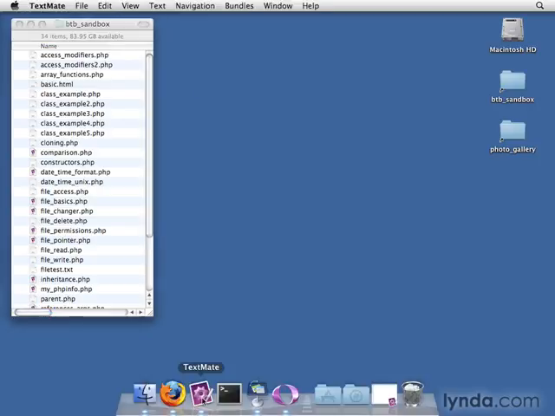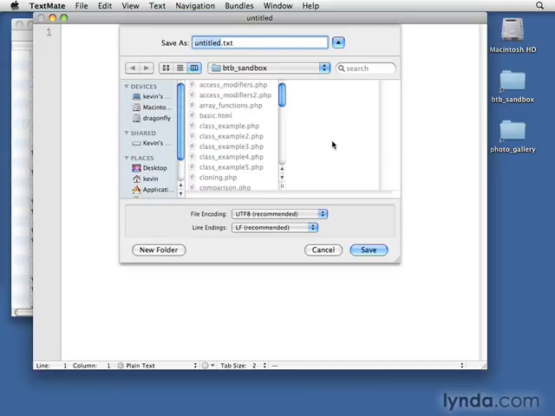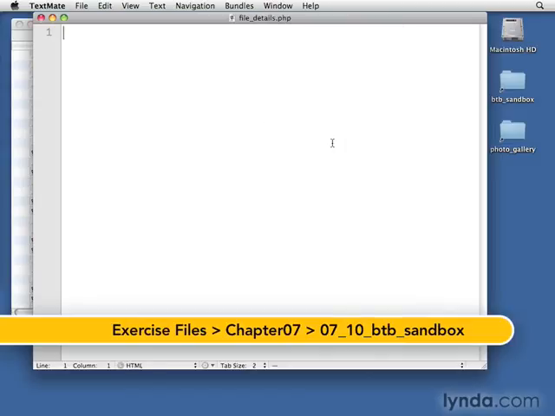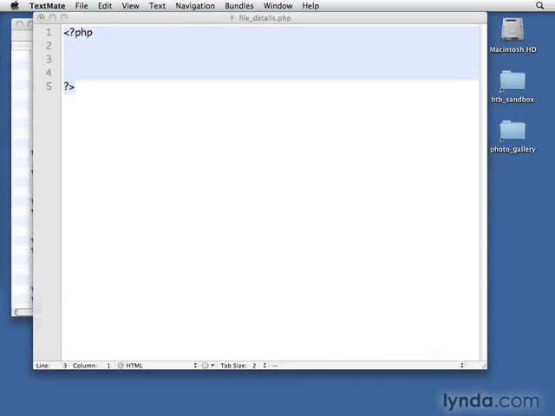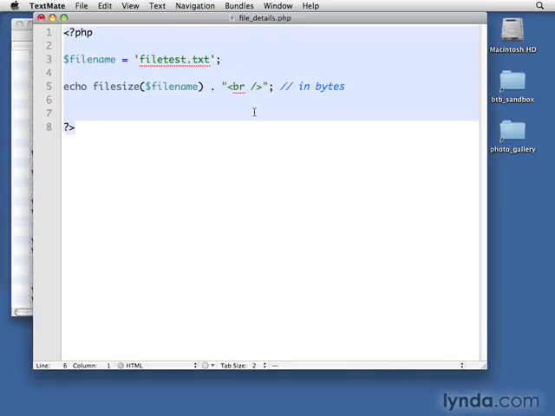So we'll go to TextMate and we'll just open up a new window, and I'll save it as file details.php, and that's in my B2B sandbox. And we'll start our PHP tags. And to start us off, let's go ahead and just put in file size, just so that we remember how to do that. So that's simply filesize, and then we pass it in the file name. That'll echo it back to us.